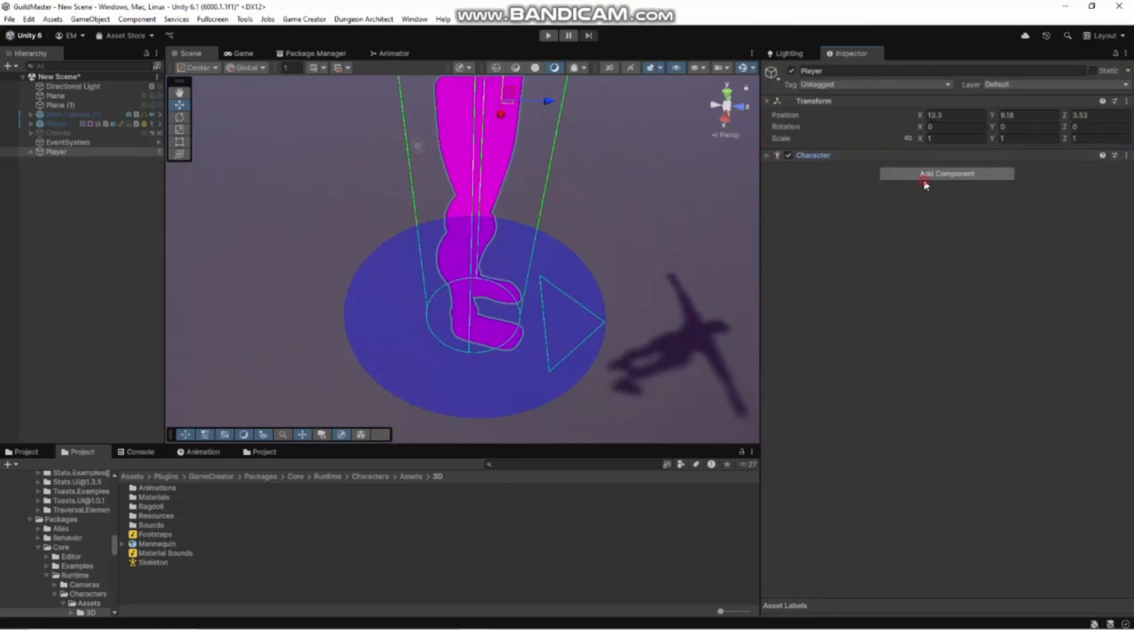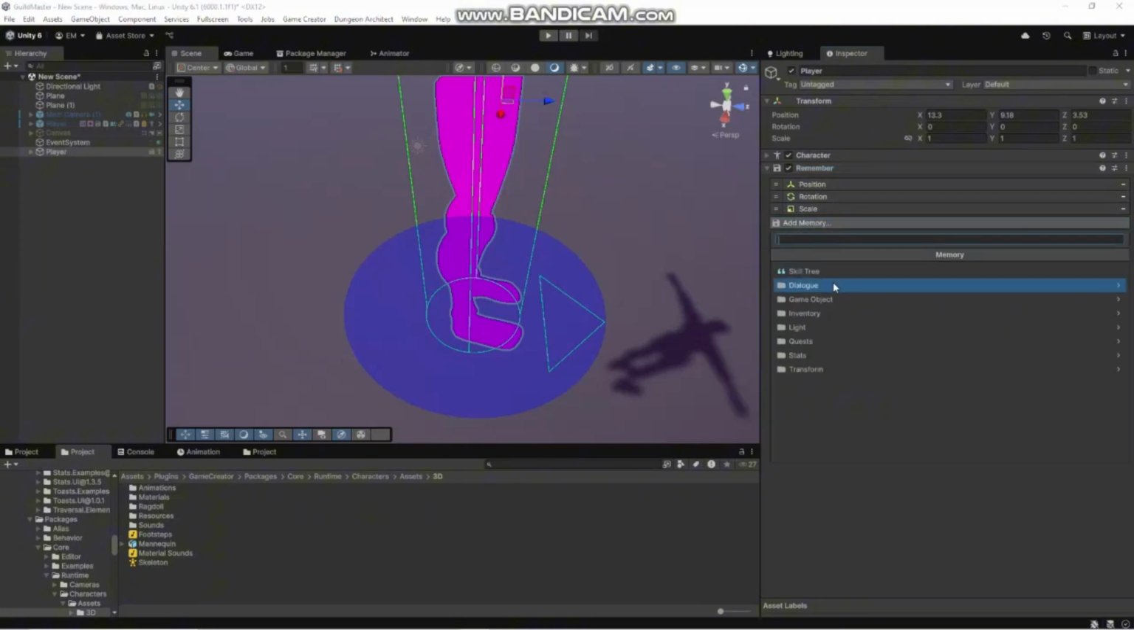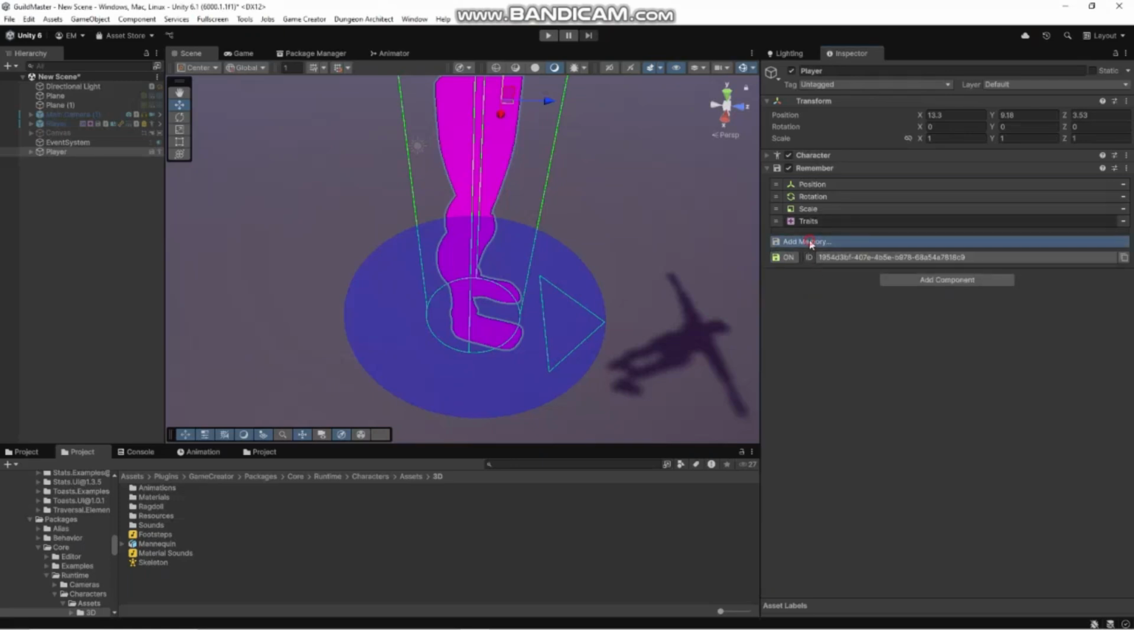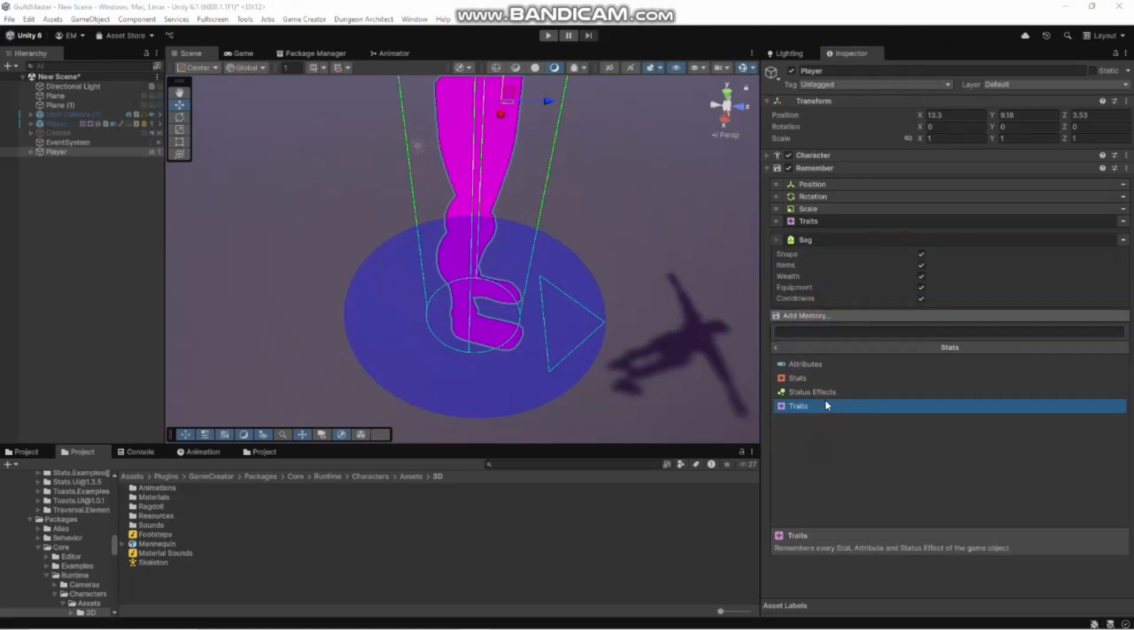Okay, Game Creator also comes with a save and load system, so we have this remember component, which is responsible for saving our data. I have some modules installed here, and most modules will come with components to be saved. So we have traits for stats, we can save the bag, there's plenty of stuff. As you grab some modules, you can see these new remember components popping up here.